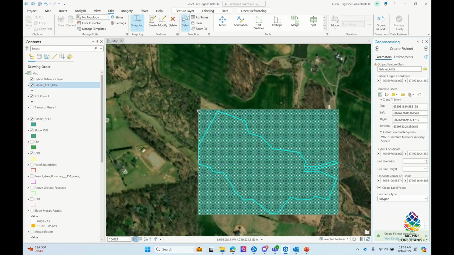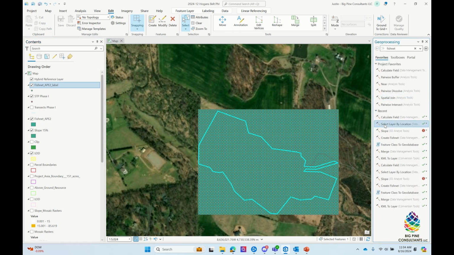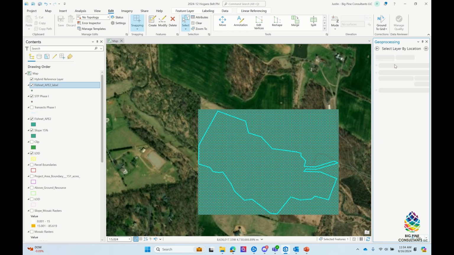You can see, since it's an extent, it's just a rectangle. So we don't need all of the points. We only need some of them. We only need the ones within our APE, which is coincident with our limits of disturbance at our LOD. So we're going to use the Select Layer by Location tool, which I already have here. If you don't see it, you can just start typing Select Layer by Location.